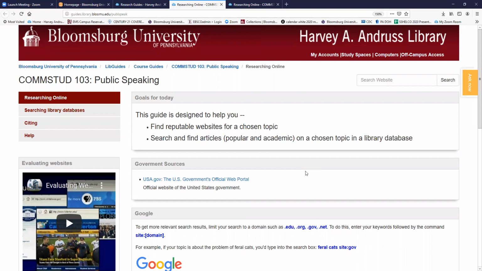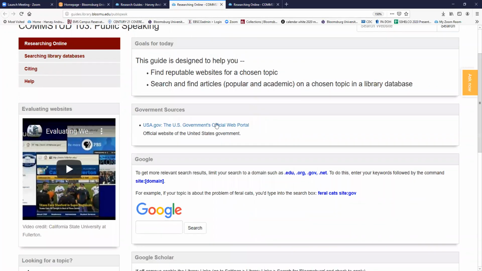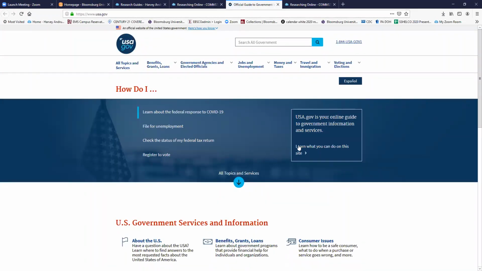I'm going to take just a minute or so to go over the different pages and point out some things that we'll be talking about today. The first page is more or less dealing with researching online. You'll see a link here for a portal for the United States government for information, which is an excellent place to begin because the government collects information on virtually every topic imaginable.